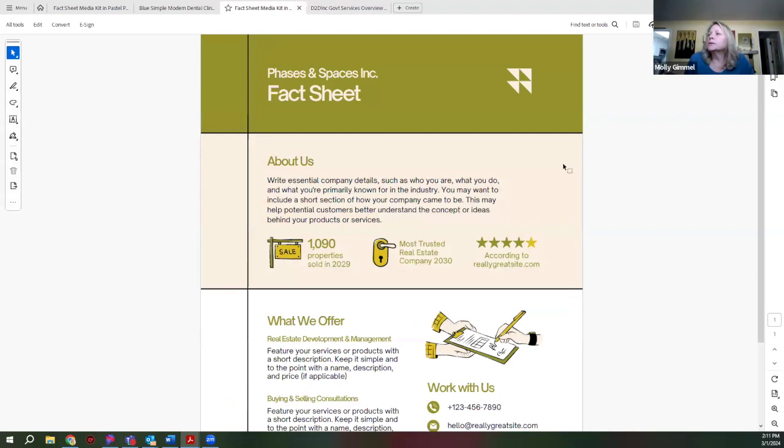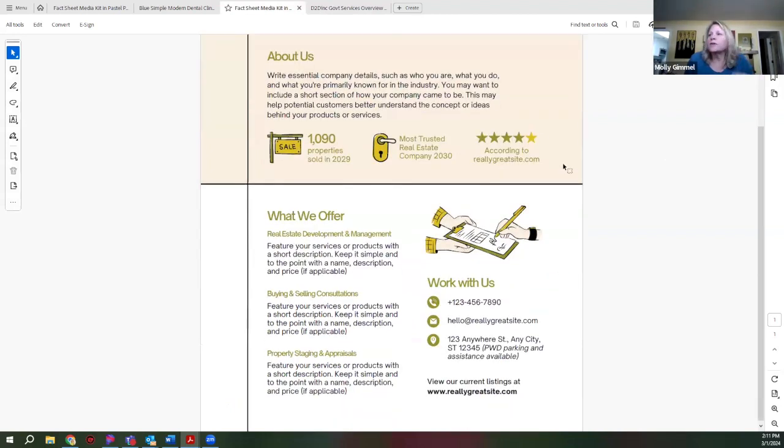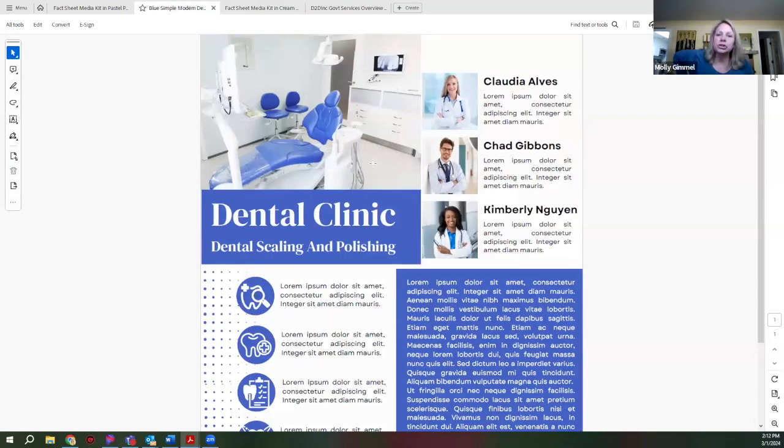So depending on what you do, you might want to have pictures. So this one that I pulled from Canva, About Us, it gives them some stats, 1,090 properties sold in 2029. Obviously that hasn't happened yet. Four stars according to blah, blah, blah, what they do, and then how to contact them. This one, the dental clinic, I really like the picture, gives you an idea. It's in their brand colors.